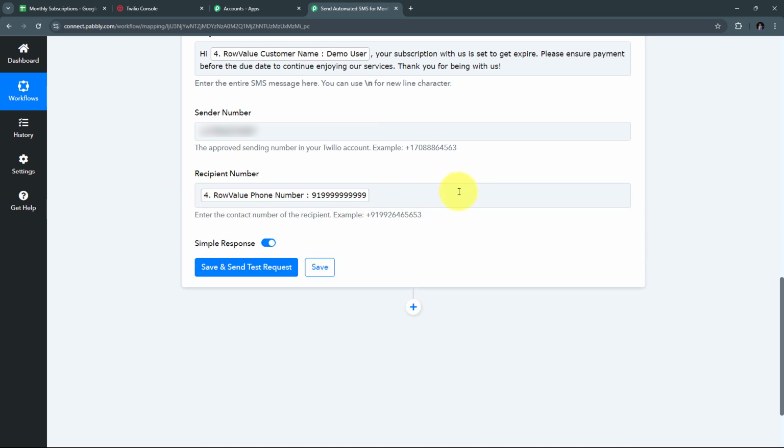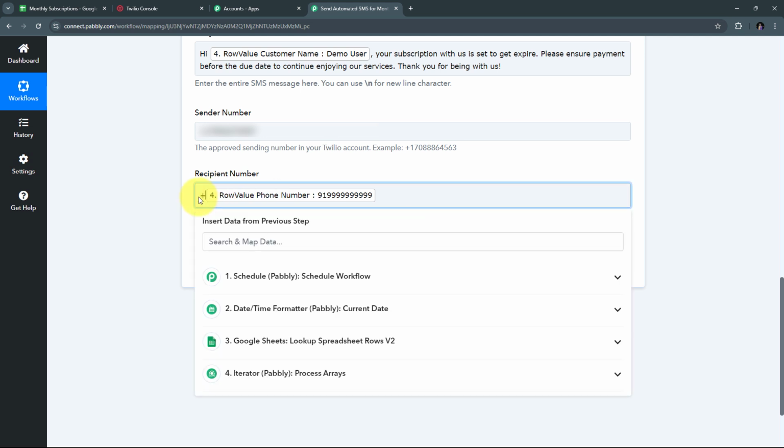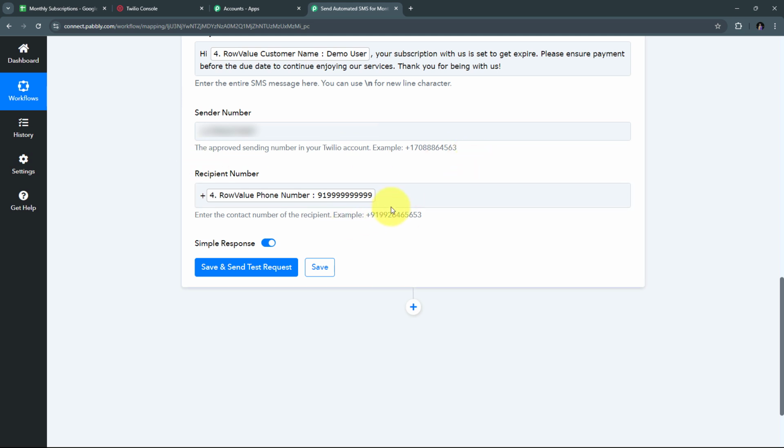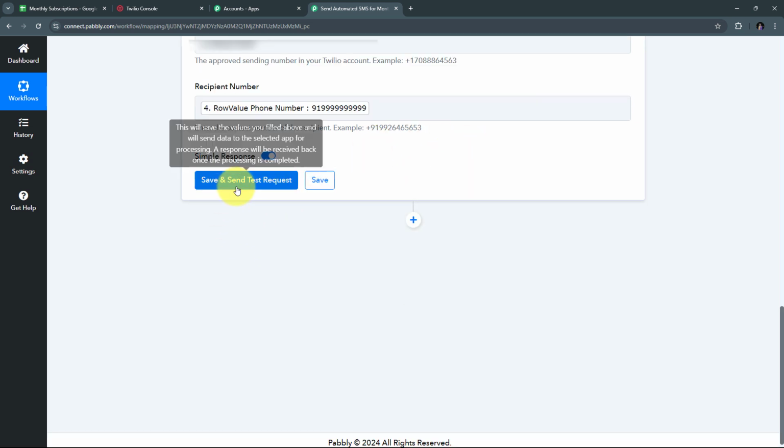Now I have added the customer phone number, but I need my customer phone number with the plus sign and the country code. The country code is already present in my phone number. I just need to add the plus sign, and now I have completed the phone number. And I need to click on Save and Send Test Request button.